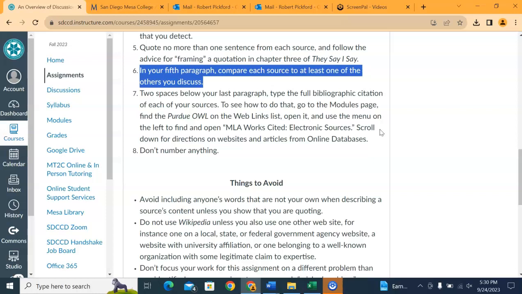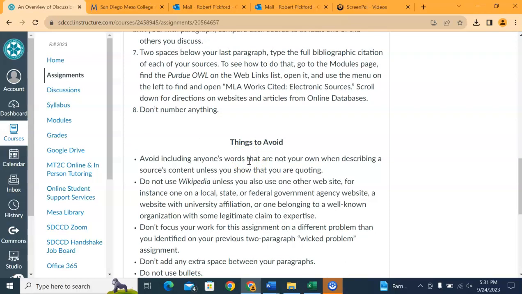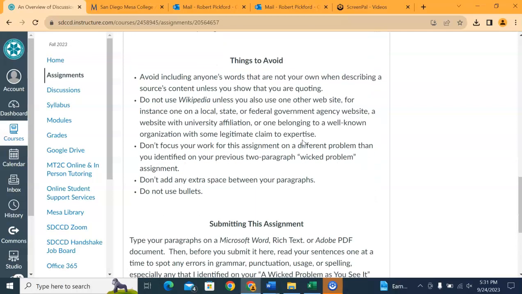And luckily, I've got a place for you on the modules page. It's called the Purdue OWL. That means Purdue Online Writing Lab. See, they're being cute there with initials. On the web links list, open it and use the menu to find a certain type of source, electronic sources. And since all your sources are going to probably be electronic, that's the place to go. Then you just need to know which type of source you're going to put below your 5th paragraph on your expert sources overview.